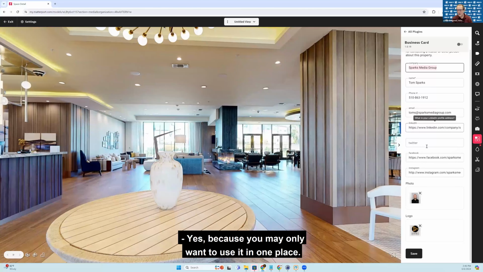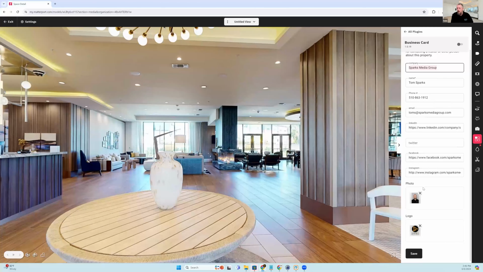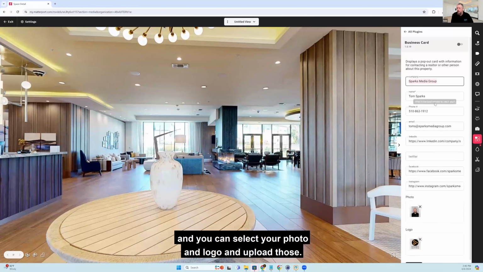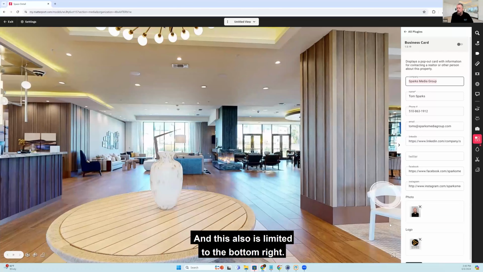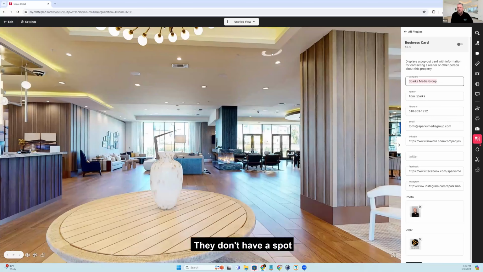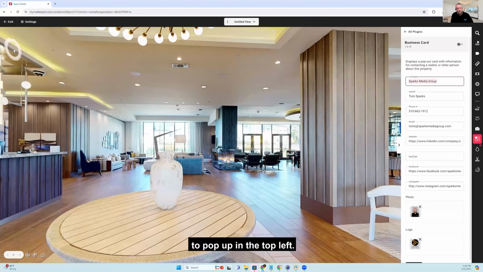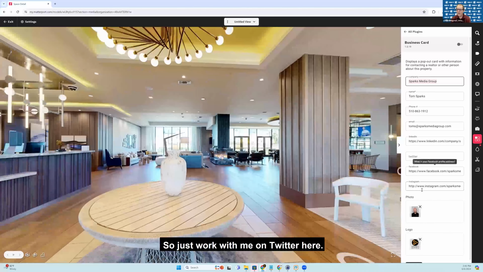Yes, because you may only want to use it in one place. Yeah. And then again, photo and logo, and you can select your photo and logo and upload those. And this also is limited to the bottom right. They don't have a spot to put it anywhere else. I think previously all the contact information used to pop up in the top left, if I remember correctly. Okay. So just work with me on Twitter here.